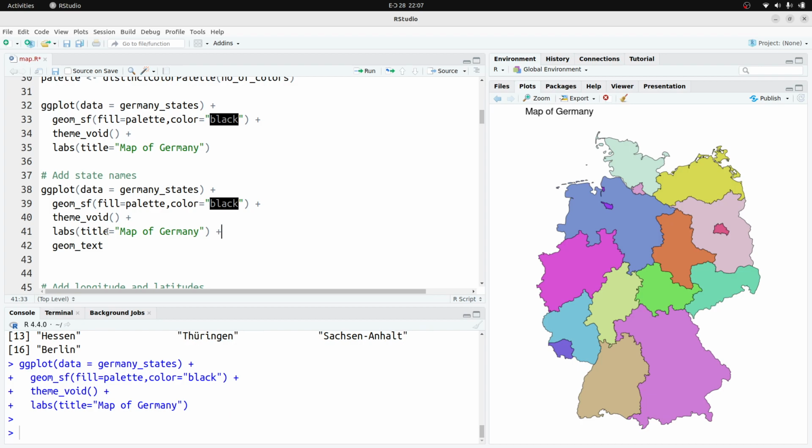The labels, we have to add a plus, goes to the next line, and then we type the geom_text. So I'll just redo it again. So plus here, geom_text. That's what I'm going to do here. Now the geom_text, we will start with what? Data equals. So what data should we use? What data should we use?